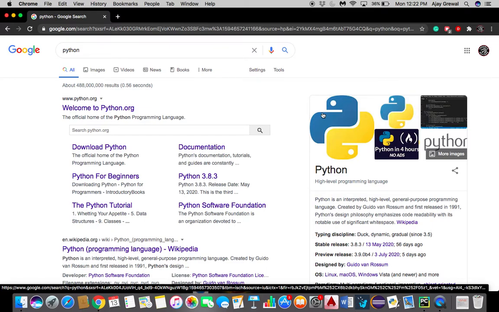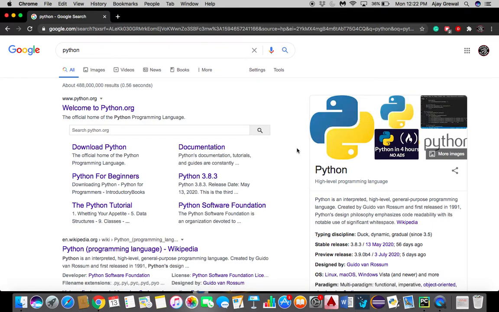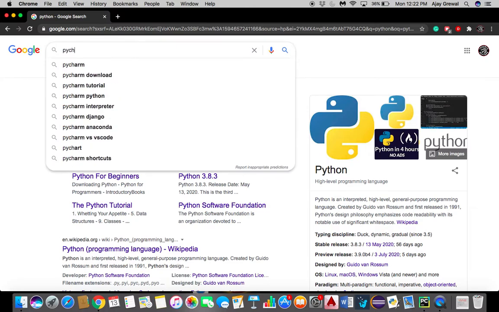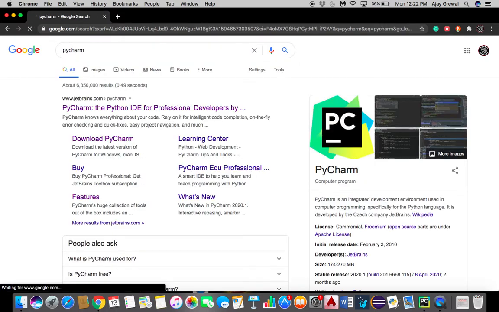However, before we start writing programs, let me first tell you about an IDE that you will need in order to code in Python. This IDE is what we call PyCharm. If you don't know what an IDE is, it stands for Integrated Development Environment, and this is basically an environment where computer programmers can develop software. So anyway, let me show you how to get the IDE PyCharm.